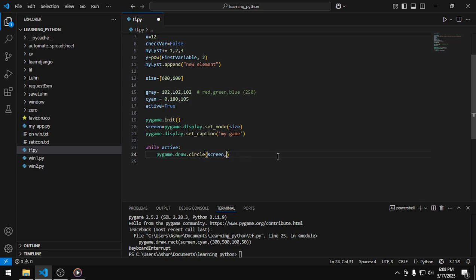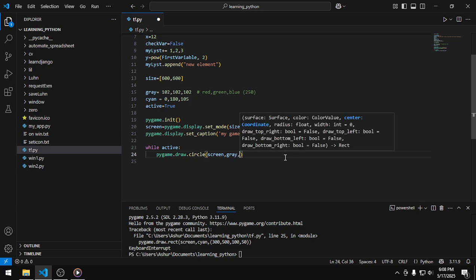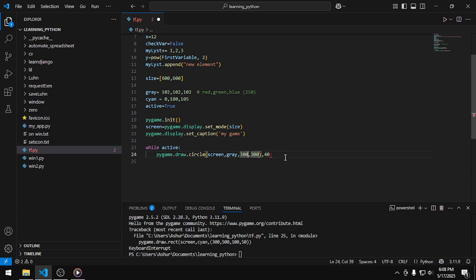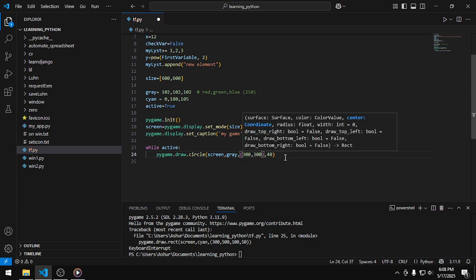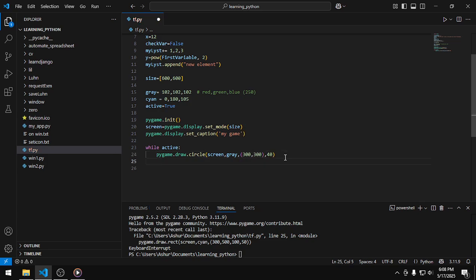Okay, so yeah, I was typing the color, and then the center. What would it be? 300, 300, and then the radius 40. We actually need to surround this with parentheses. Save it, and now this is actually not drawing, this is setting up a circle.